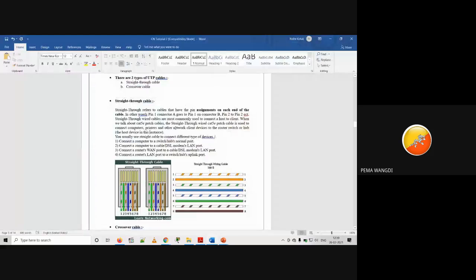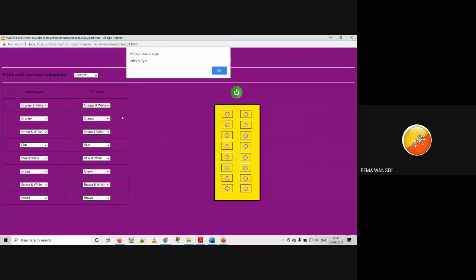Orange and white. Yeah, yeah. Just observe from here. Orange, green and white. Blue. After that, blue and white. Then green. Then brown and white and brown. And make sure at both ends you select the same color. Might be because of that you are not getting the outcome. Because this is a straight through cable, so the constructions will be like this. Connections you have to provide the same color.